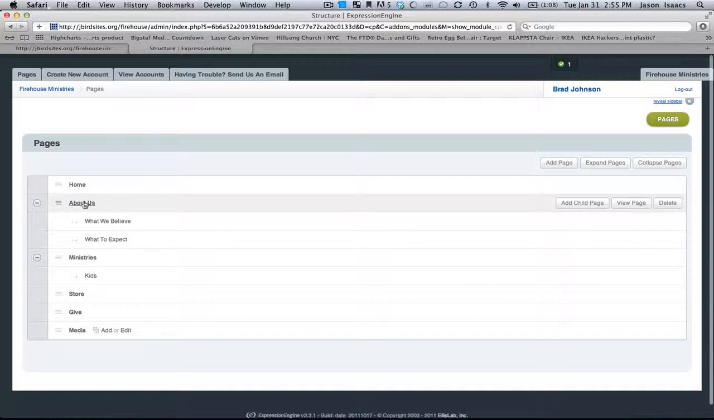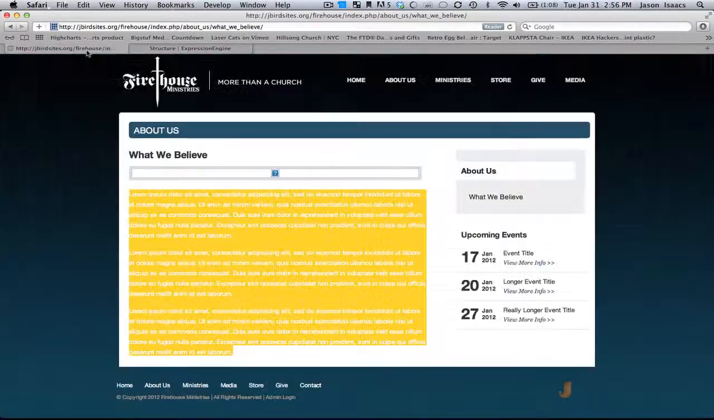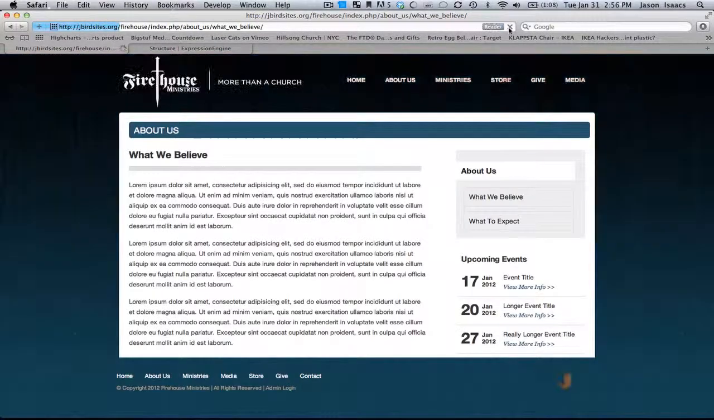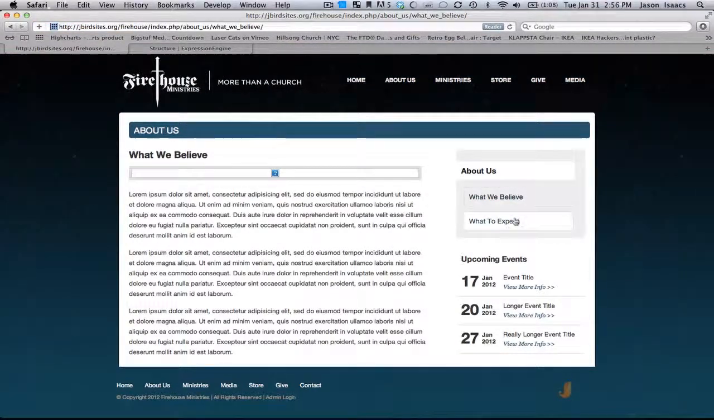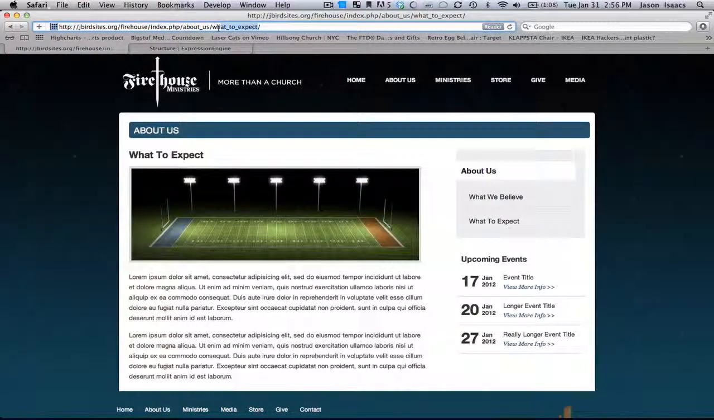And we notice in our control panel that underneath about us, now we see what to expect, or what we believe and what to expect. I refresh my page, and I see what we believe and what to expect. If I put my mouse over about us, I see what we believe and what to expect. If I click on this button, it's going to take me to my page, what to expect.